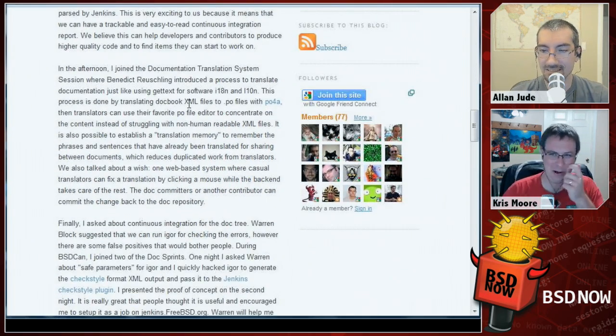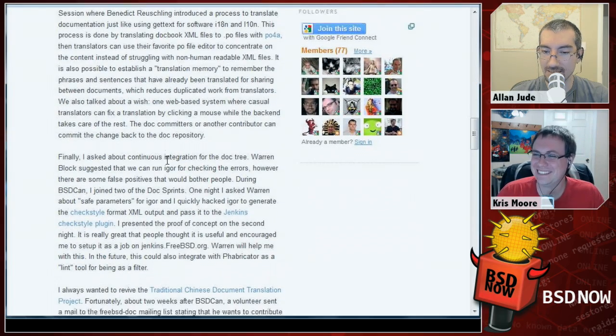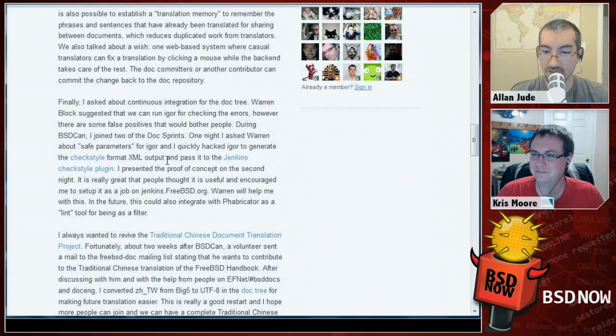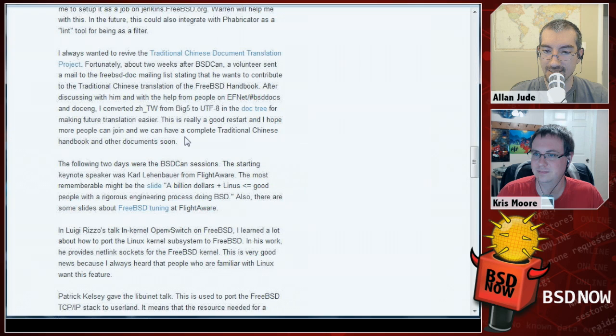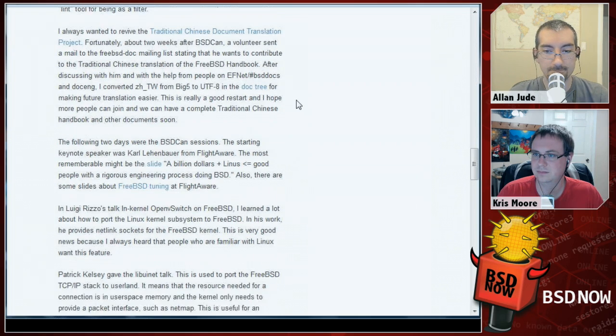And then on the second day, he looked at the documentation translation stuff, and in particular looking at translating the docs into traditional Chinese. He managed to find someone else on the mailing list that also wanted to do that, and started some of the work and did a big commit to convert all of the existing Taiwanese translation from the old Big5 to UTF-8 so that it'll render properly in newer stuff. So there's work going on there to update the Chinese handbook as well.